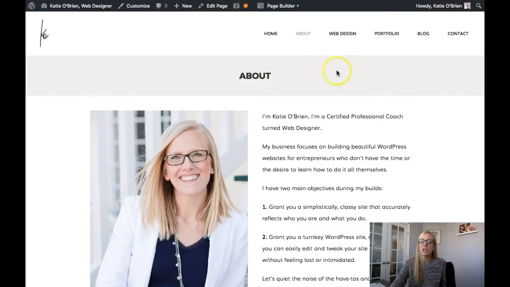One is when you are on the front end of your site, you go to the page you'd like to edit and you can click Page Builder and it'll open up the page builder right from there.